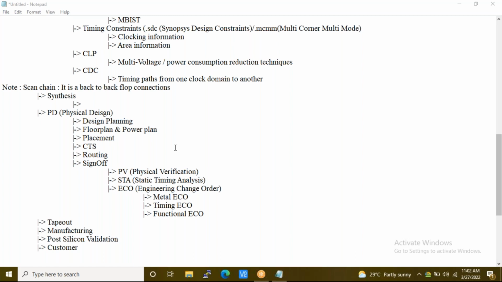Then we'll also teach about CMOS and semiconductor fundamentals. We'll also talk about the physical design flow basics, like what is meant by floor plan, what is meant by placement, what is meant by synthesis. All these aspects will be covered in detail.